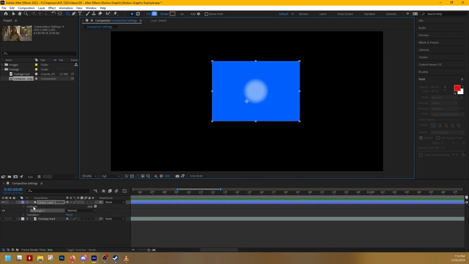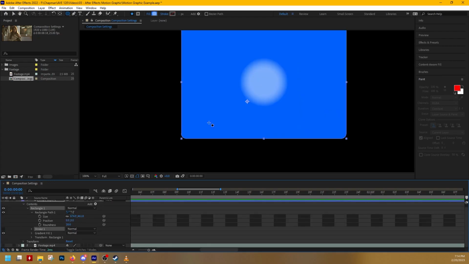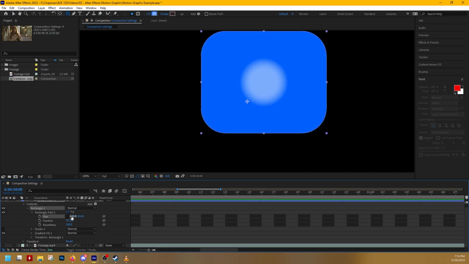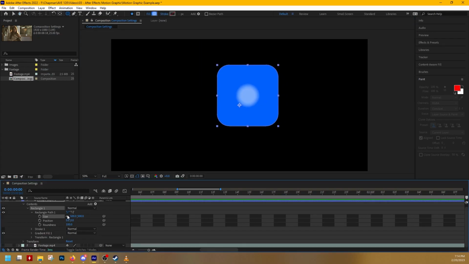If I go down under Contents, Rectangle, and open that up, there's a whole lot of options we can work with here. So for example, we can select Rectangle Path and say I don't like that those corners aren't very rounded. I could always turn up the roundness. Bring it to about there. You could also adjust the size vertically and horizontally. Let's say I want these to be the same size vertically and horizontally. I'll just put in 500. And hit the chain to keep that aspect ratio.